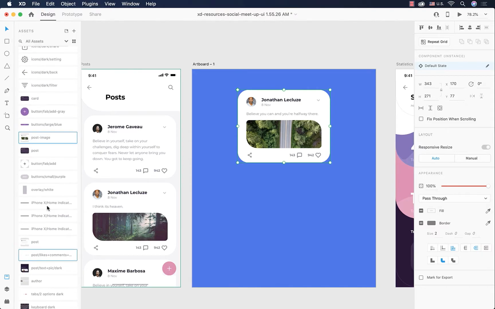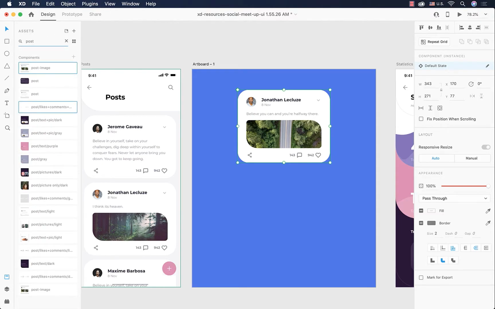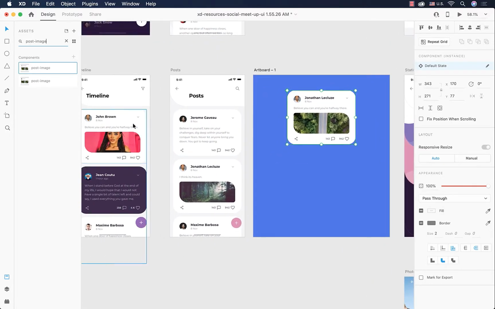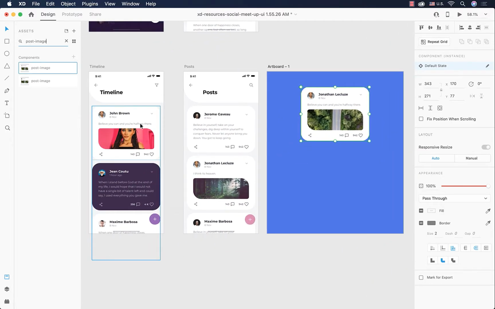Right now our assets panel is a little bit crowded, and we can use the search feature here. I'm going to search post image right now. Okay, so we have the components that we want to talk about right here, and we are not distracted by the other ones.